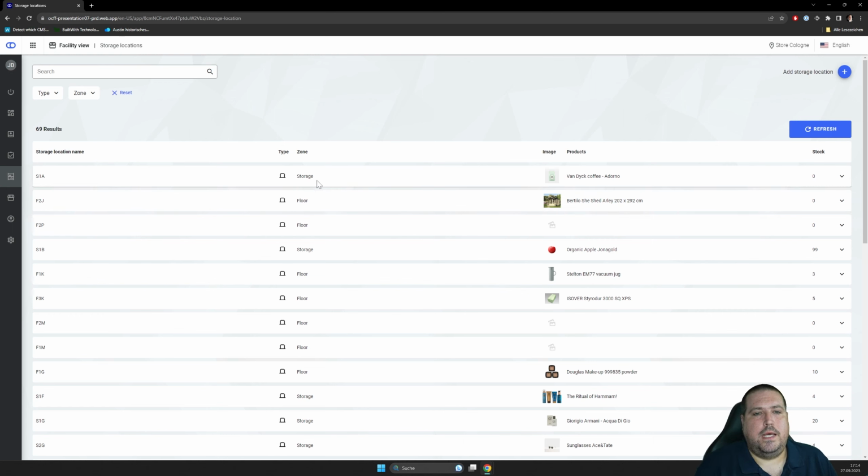And you can see these storages exist already. These are all single storage locations. So this means there's only one type of item possible on this storage location. And on the right side, you can see what kind of item is stored in those storage locations. So we know exactly this coffee here is an S1A in my storage zone.